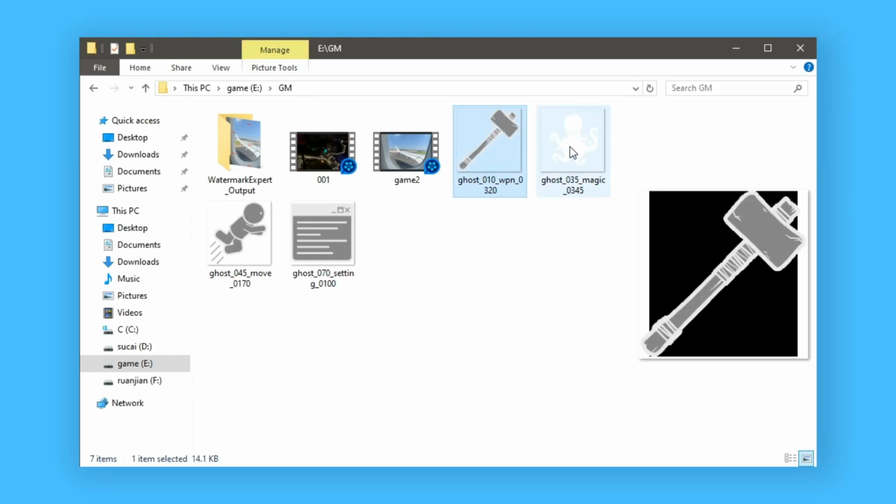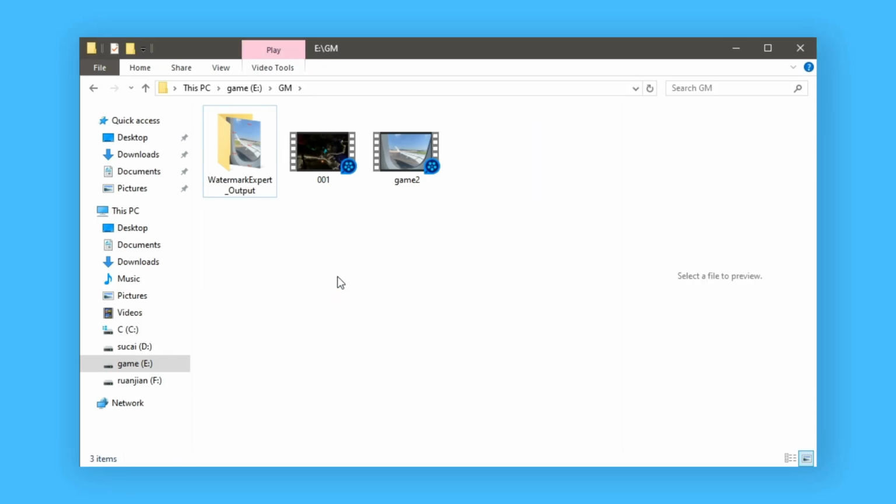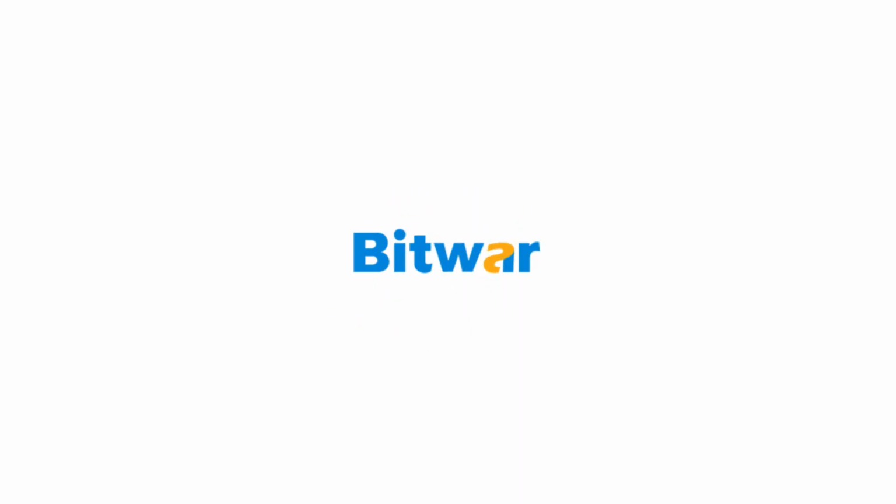Say you deleted a few photos like these straight from your computer, and now you can't find them when you need them. How do you get them back fast? Bitwar is here to save the day.